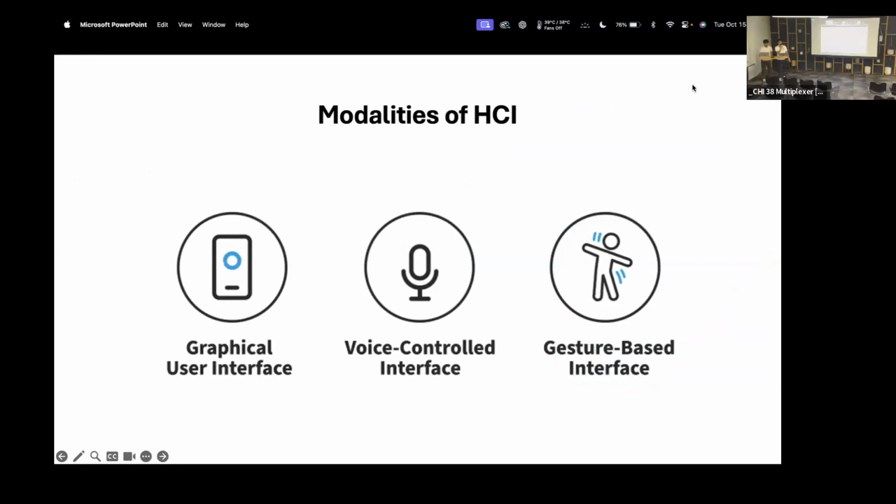So, different forms of HCI. Obviously, we have graphical user interfaces like Adobe, Windows, iOS. Then there are voice controlled interfaces, which might be like Siri or Alexa. And then gesture-based interfaces, we're seeing more of those come out, like smart TVs or Apple Watches. And then a really big thing is virtual reality, stuff like the Apple Vision Pro, completely changing how people are able to interact with their computers.